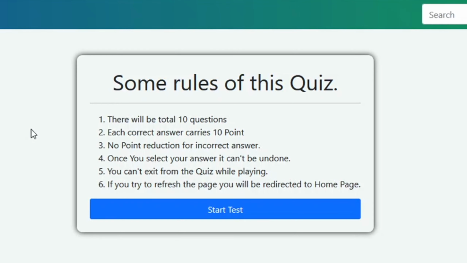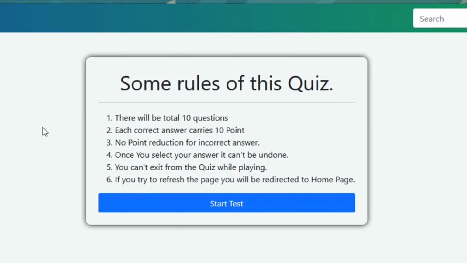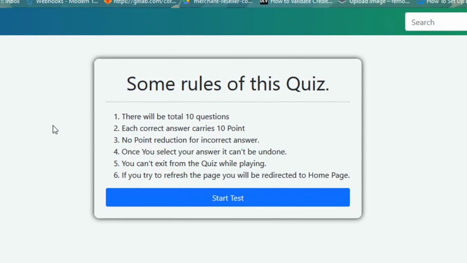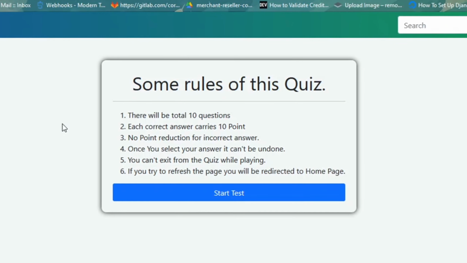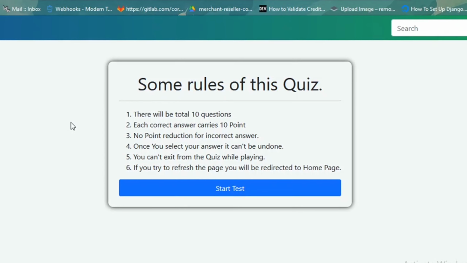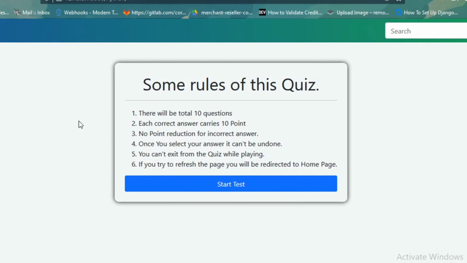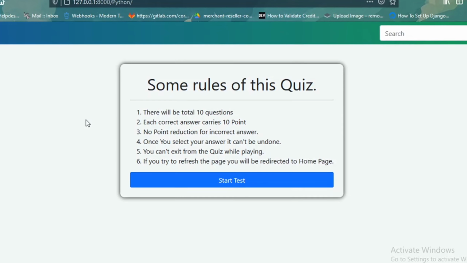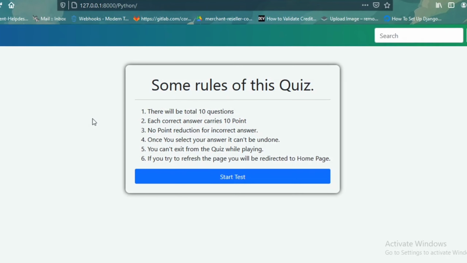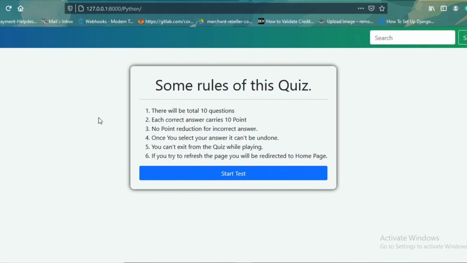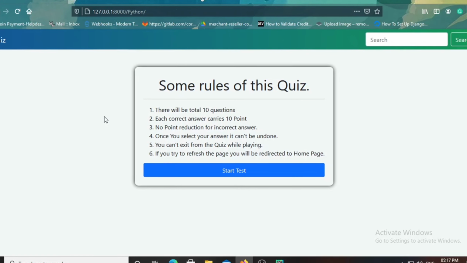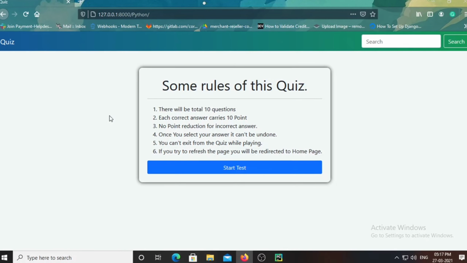First, there will be total 10 questions. Second, each correct answer carries 10 points. Third, no point reduction for incorrect answer. Fourth, once you select your answer, it can't be undone. Fifth, you can't exit from the quiz while playing. Sixth, if you try to refresh the page, you will be redirected to home page.